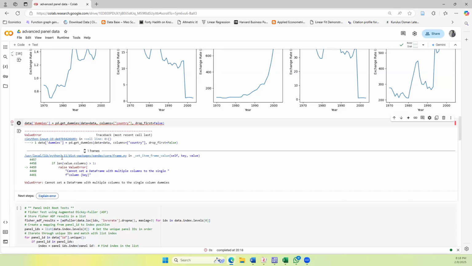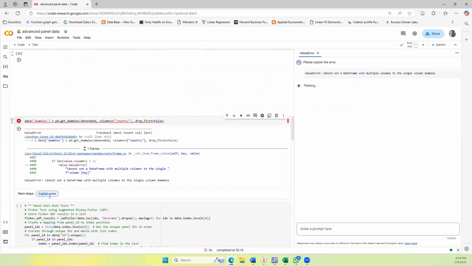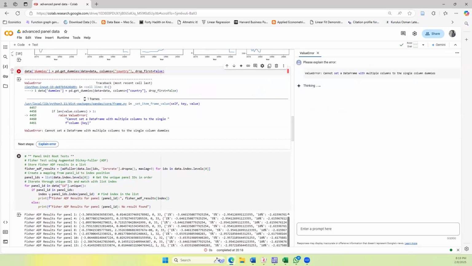So when I run it, let's see what error it gives again. It says multiple columns with single column dummies. Let's explain the error and see what it needs.